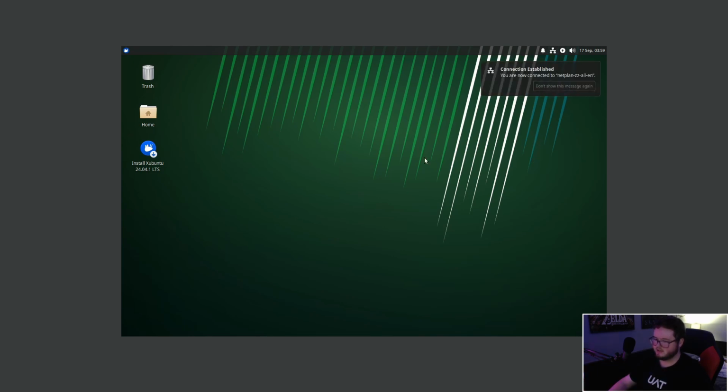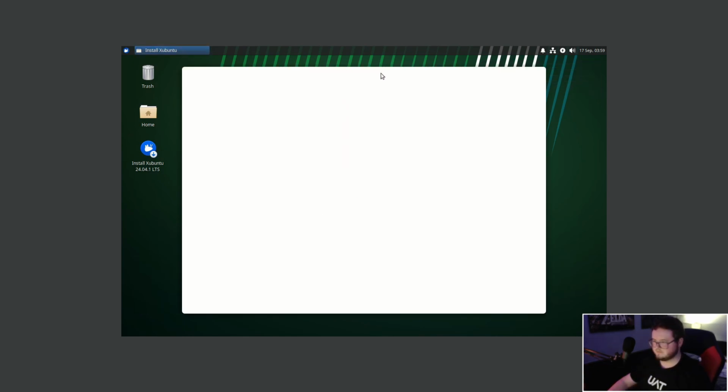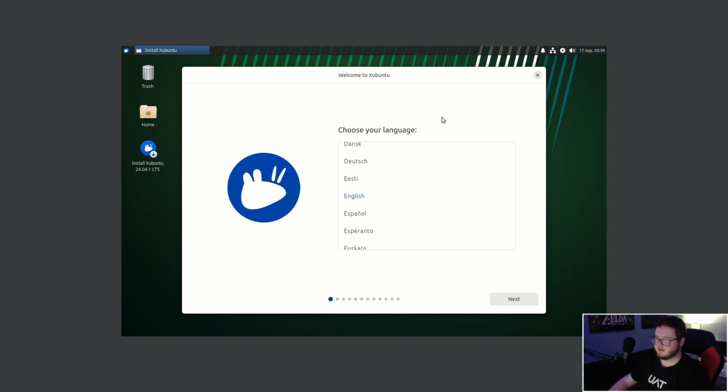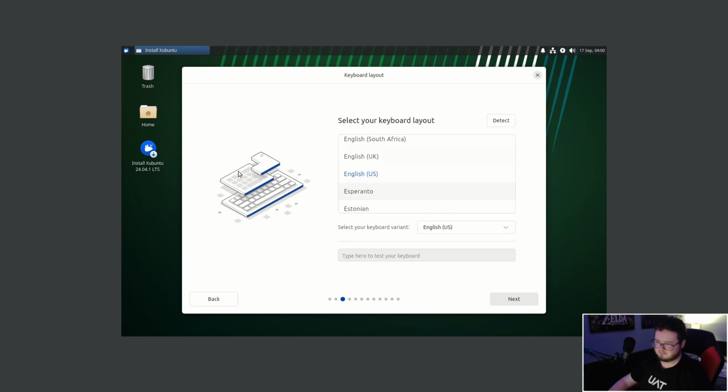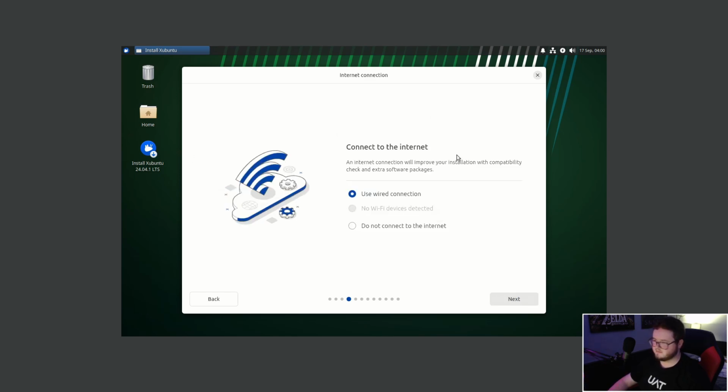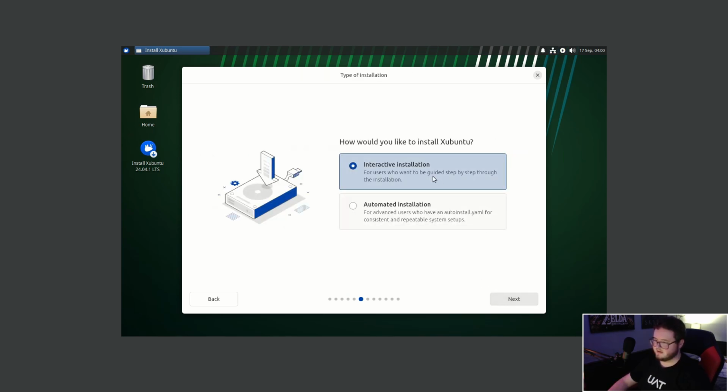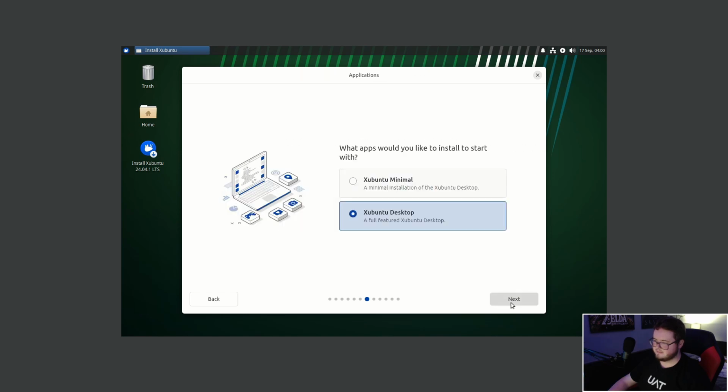And connection established. Let's just go ahead and run this install Xubuntu program. It's going to bring up everything. It's going to be a lot like the Ubuntu install. Go ahead and click next for your language. Whatever language you want, just pick it. Next. Use wired connection. If it does not let you do this, it's probably because you're not connected to the internet. Go next. Let's go interactive installation.